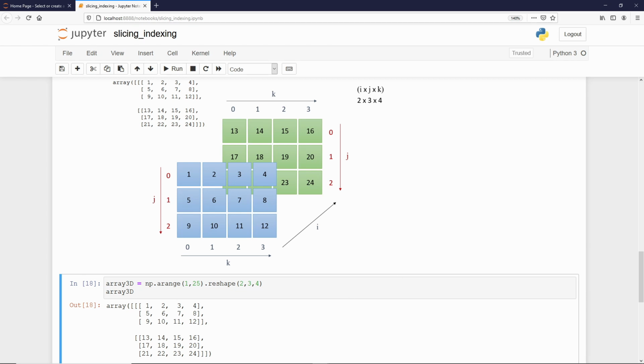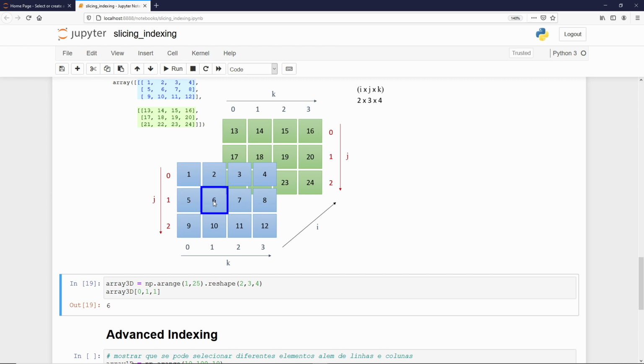All right, now let's select the number 6. For a three-dimensional array, we need to provide the I index, the J index, and the K index. What is the I index? The blue two-dimensional array is the first one, therefore it gets index 0. Now we only need to look at the J and K indexes. It's exactly what we saw before. The J index is 1 and the K index is also 1. Then I provide 1, then 1. If I run it, I get the number 6.